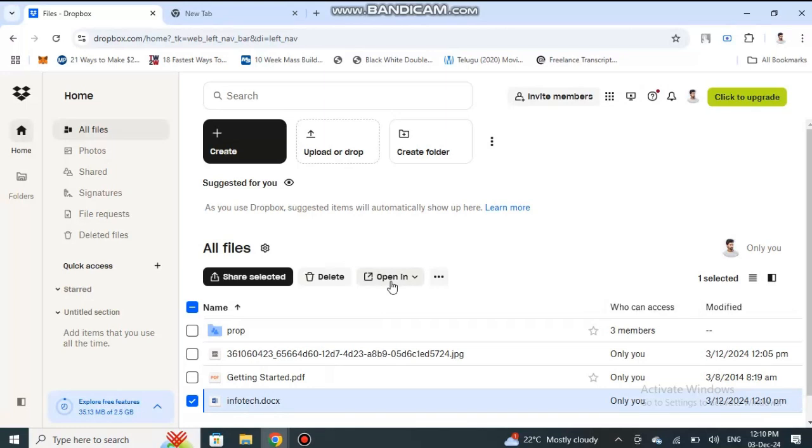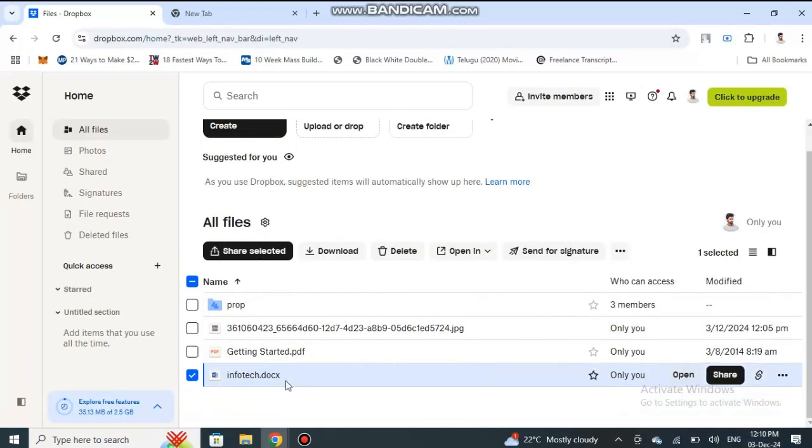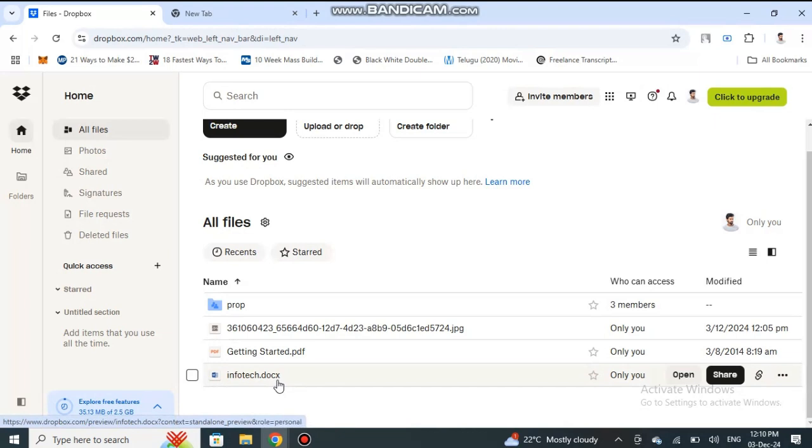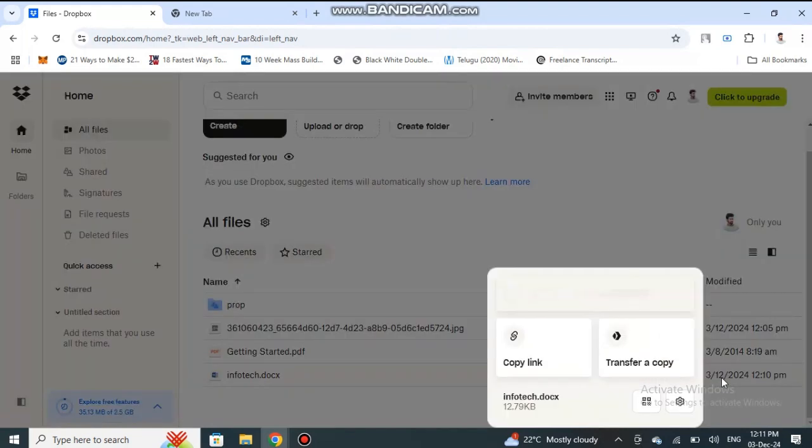All right, so as you can see, the file has now been uploaded, so I can view that on my Dropbox list here. So now what we're going to do, we're going to create a sharing link to share this. So to do that, simply select the file that you want to share and then click on the share option. So click on the share option and you will get to this screen here.